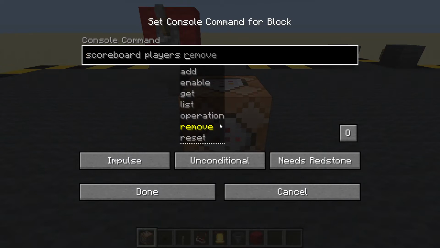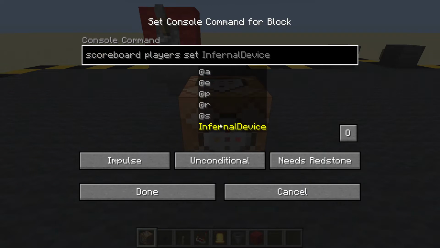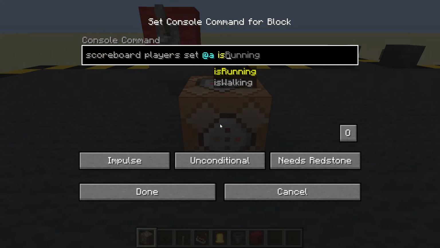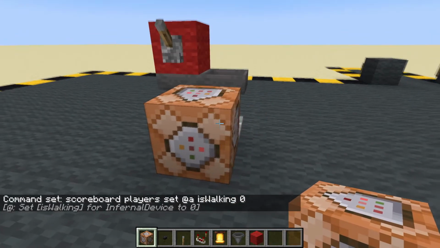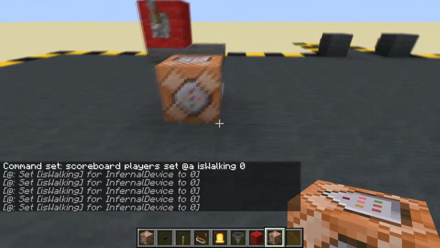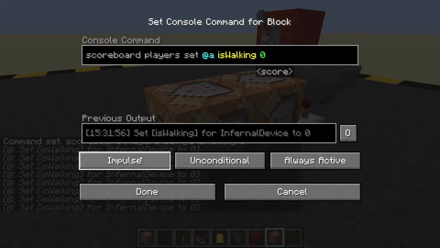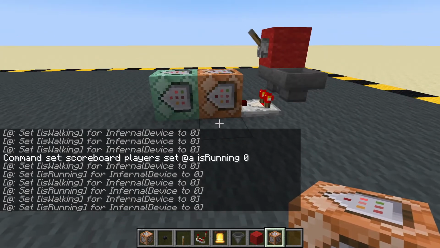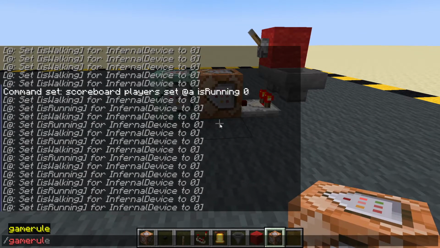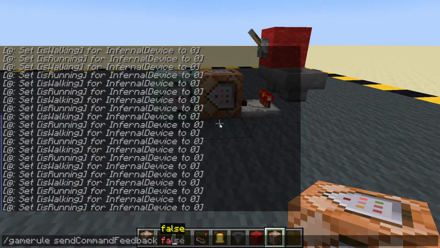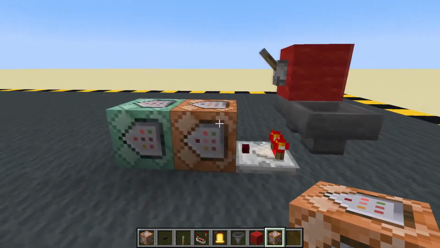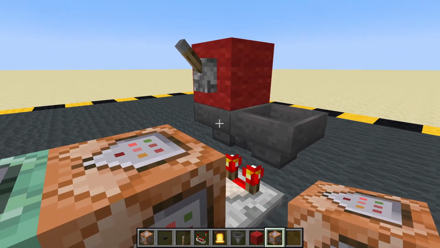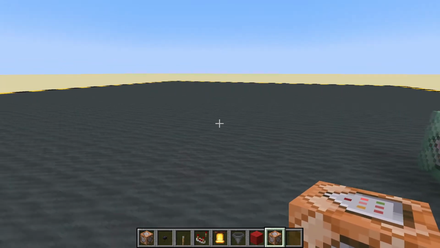scoreboard players set @a isWalking to 0. Done. I'm going to control middle mouse to copy that, and always active chain, and we will change isRunning to 0 as well. Okay, now we're going to get that annoying message, so let's turn that game rule off. Send command feedback false. Okay, so these are now constantly being set to 0.